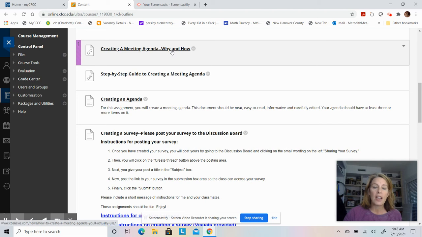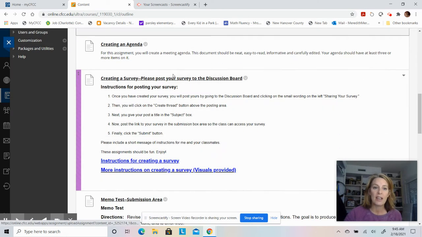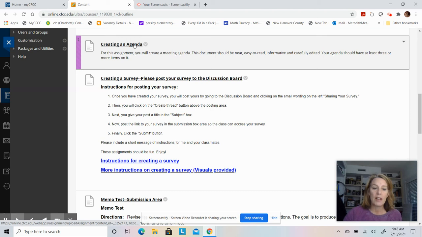All right, here's information on how to create a meeting agenda. Here's a step-by-step guide. And then here's actually where you're gonna submit the assignment. So creating an agenda, and this is the submission area for it.